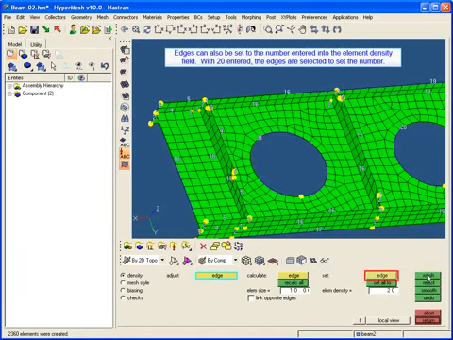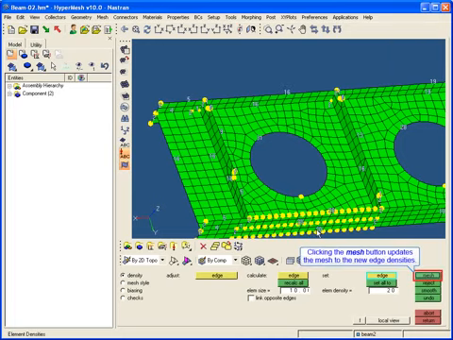Edges can also be set to the number entered into the element density field. With 20 entered, the edges are selected to set the number. Clicking the Mesh button updates the mesh to the new edge densities.